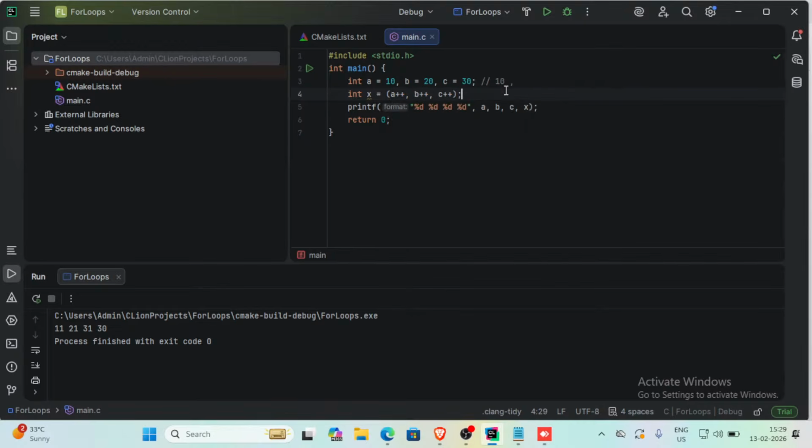All of the values will not be changed after that initialization, then only the values will be changed here. So at that time A will be incremented by 1, then we will get 11, and B will be incremented by 1, we will get 21, and C will be incremented by 1, then we will get 31. But in here all of the values are same according to the initialization of the 3 values. So based on that we will get 10, 20 and 30.